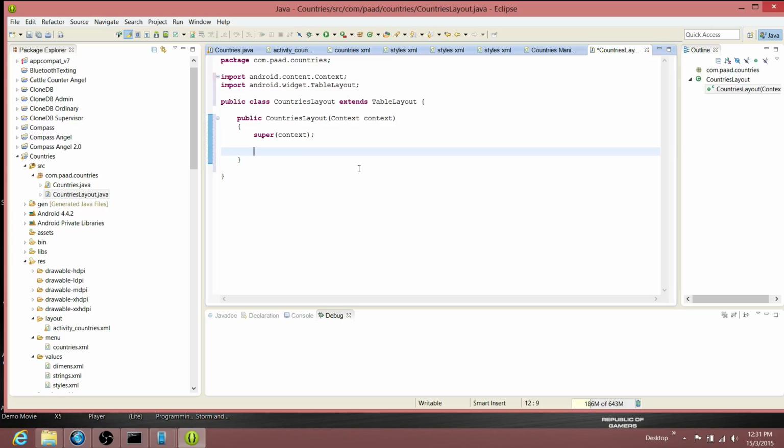And then we create GUI. This is what creates the list of countries. GUI, pass in context. This is going to be the private void routine, a member function of the class. Now I'm going to create an array which is going to hold all the countries at the top here.